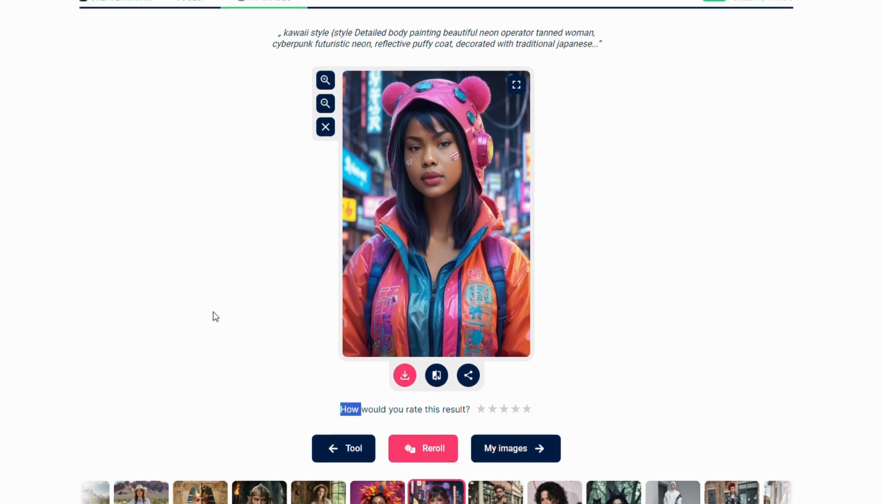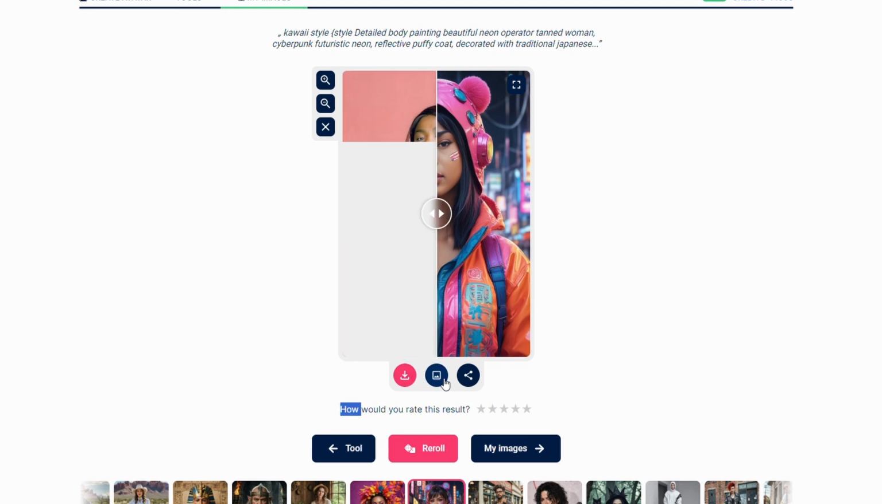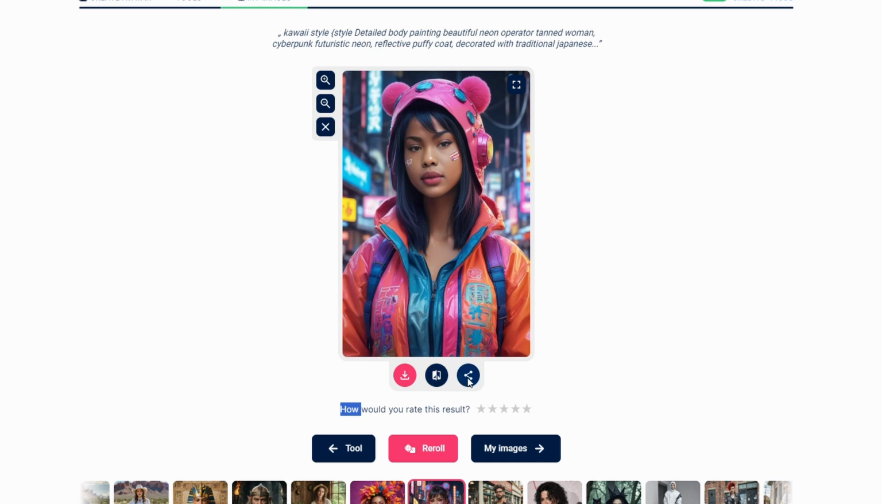So once you create an avatar, it will move you to the gallery screen where you can actually download this, compare with the original photo and share. And that's all you need to know about how to create avatars.